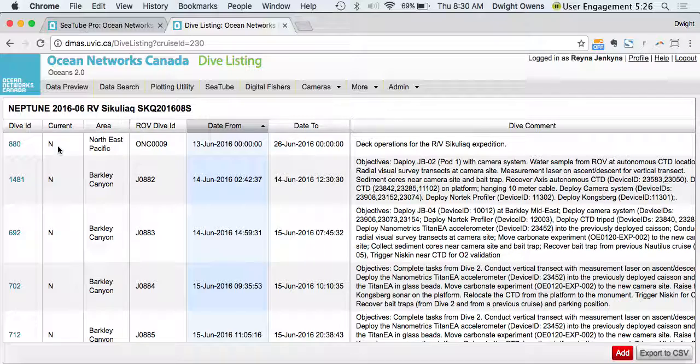Again, this won't be so important for the NOAA expeditions, as this is used to drive which dive metadata to display on our website during an active dive. The area is the geographical area where the dive is occurring. The date from, date to is the time range of the dive. You'll notice that I have this upper level ONC 0009. That's actually what we use, we also use this tool for our deck logs as well as our ROV dives. And then we have the dive objectives over here.